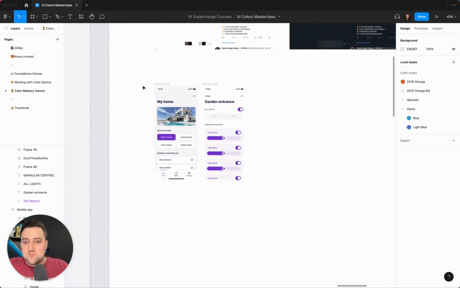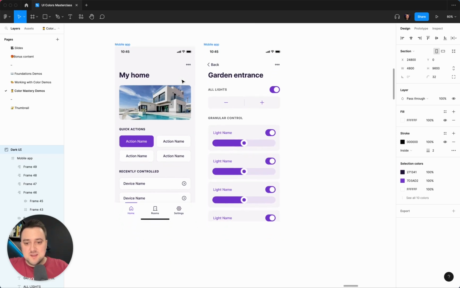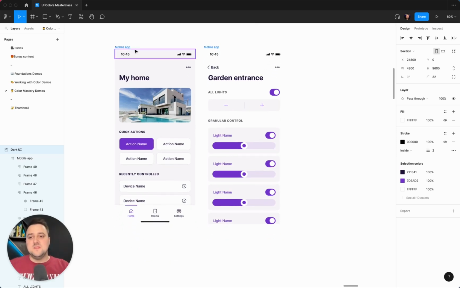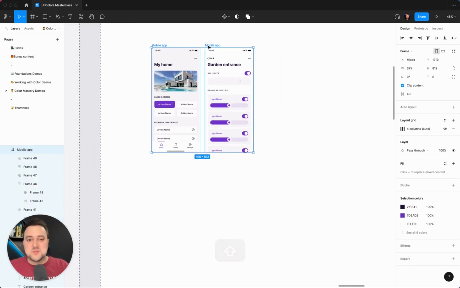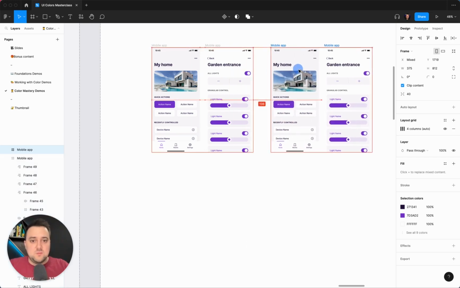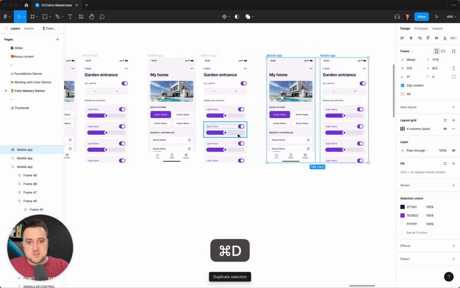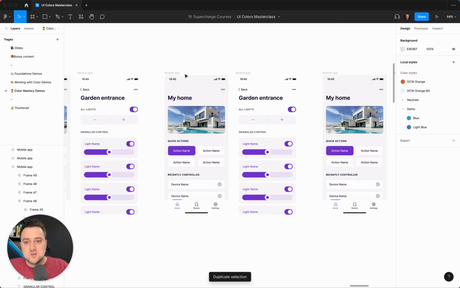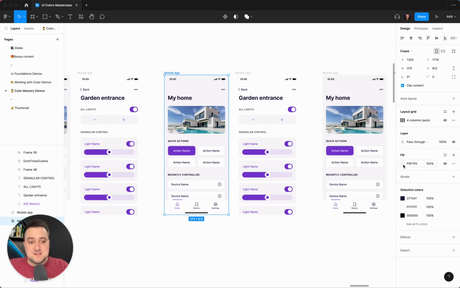And in here in practice, we're going to take this light interface of an app that I quickly designed for demo purposes, and we're going to do two variations of it. One of them is just going to be making everything that's light dark.